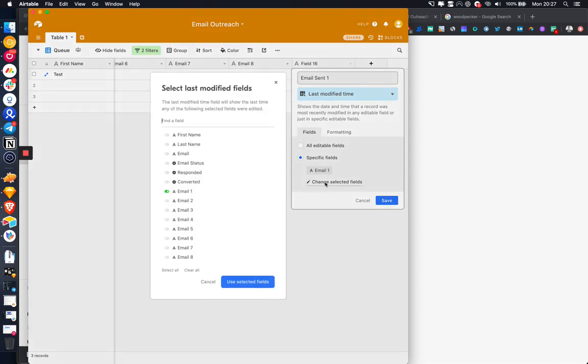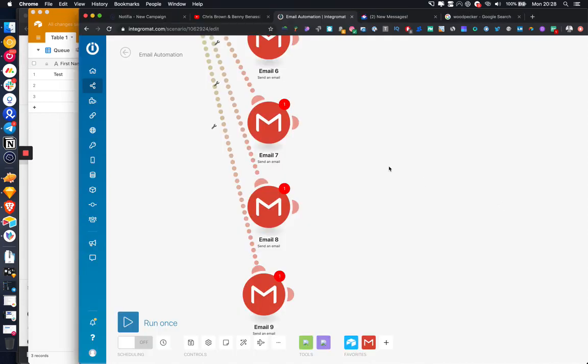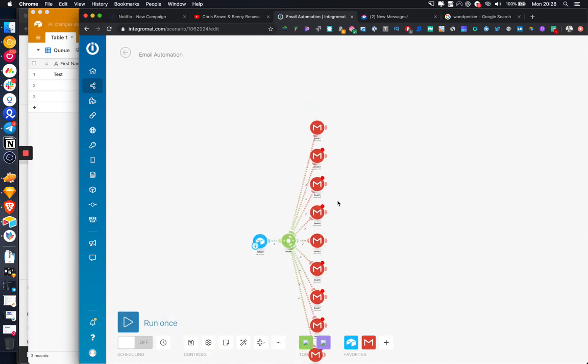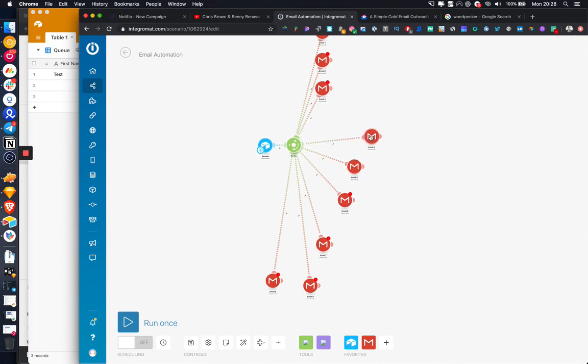That's not a bad idea, actually. I was going to do individual fields for this, but if we actually base it off when the last edit was made, that is a much cleaner way of doing things. And we'll change this to last email sent. Okay, so then what we're going to do, just to tidy this up a little bit so it's easier for us to work from.